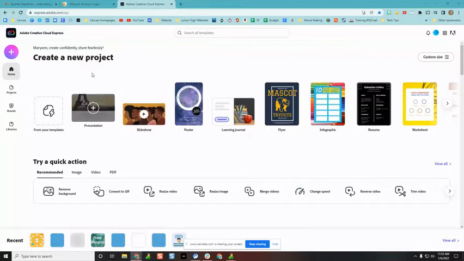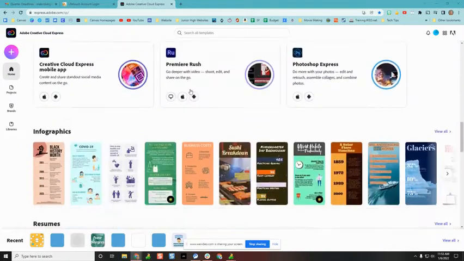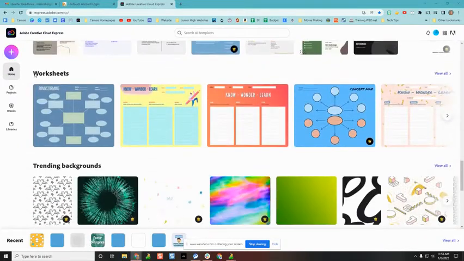This tutorial is about Adobe Creative Cloud Express, which has replaced Spark. When you scroll down, you have an option to look at all of these different worksheet templates. I have found this is a great way to get my kids to do concept maps. Concept maps are a great strategy. They're a really high effect strategy.